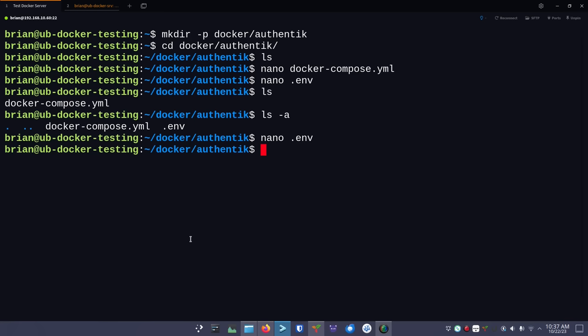So I'm going to go back and set that up, and then we'll come back and finish up getting everything up and running for Authentik.